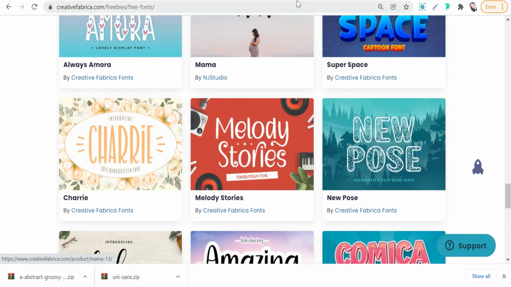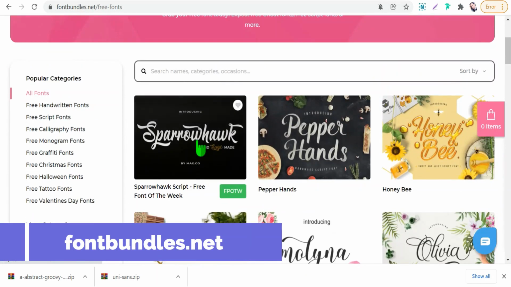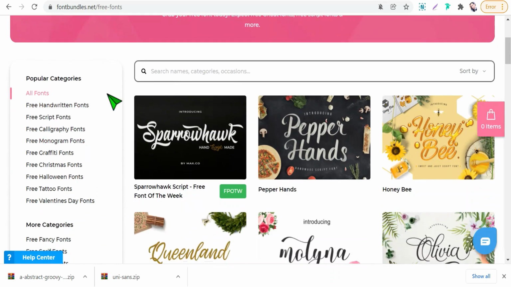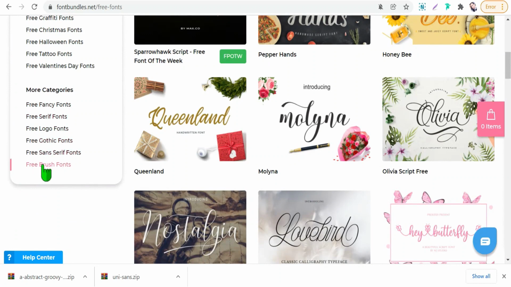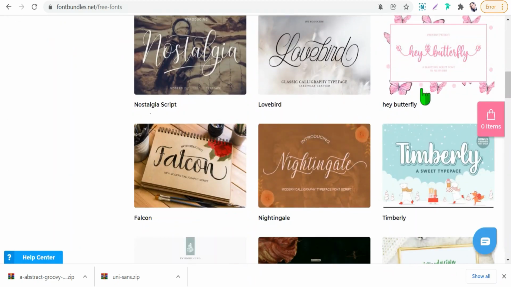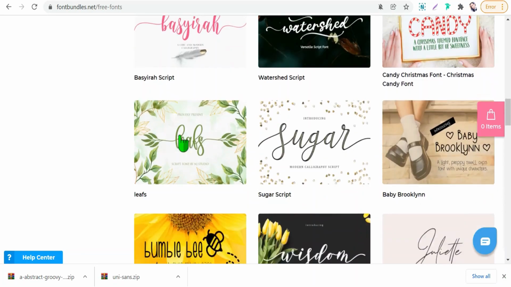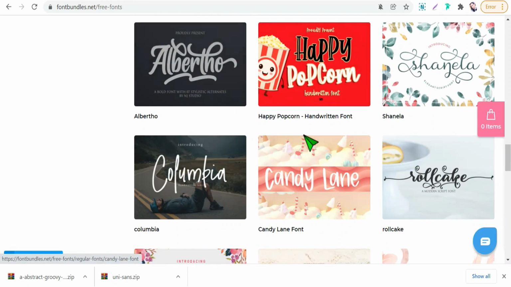The next one is Pandels.net free fonts. As with the previous one, here you will find free fonts for commercial use, with many different types like fancy, logos, serif, brush, gothic, and so on, like Molina, Olivia Script, Laviperd, Butterfly, Falcon, and many of these great fonts for personal and commercial use.